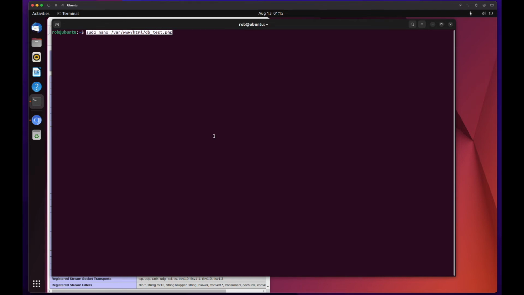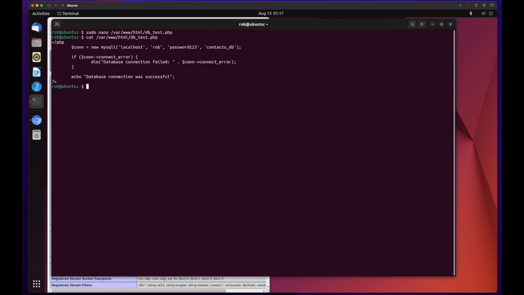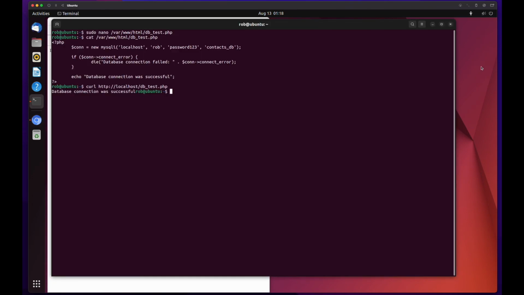Now, I'll create a db test PHP page we can use to test connectivity from PHP to our MySQL database. And cat the file to make sure it's saved. Then I'll curl the db test page, and we see we have a successful connection, and then check in the browser as well. And now we have a full LAMP application stack running inside of Ubuntu.